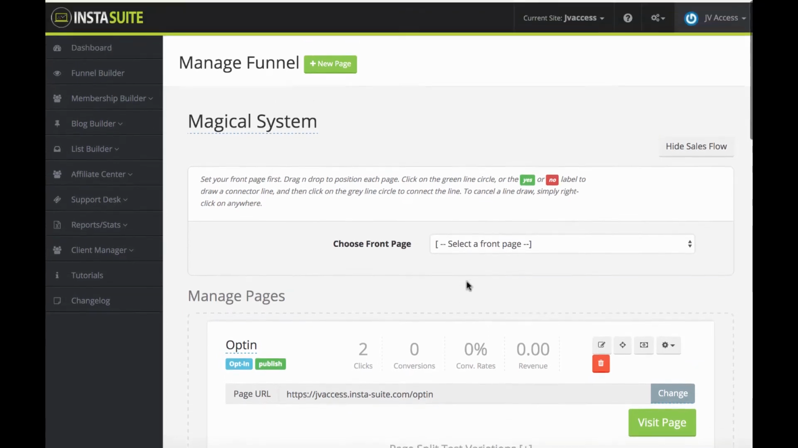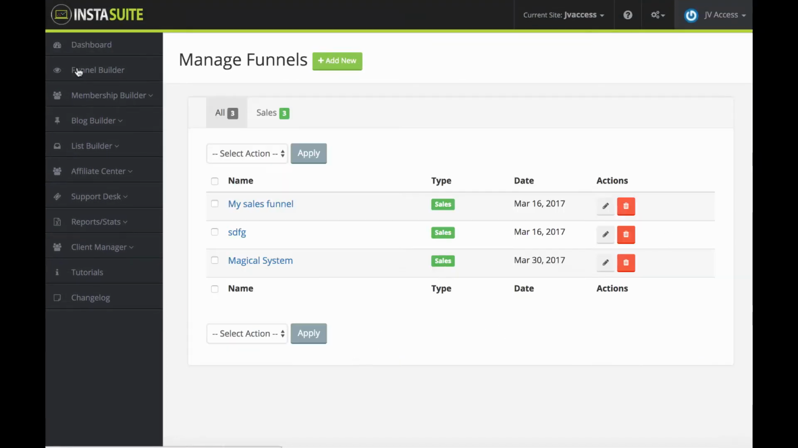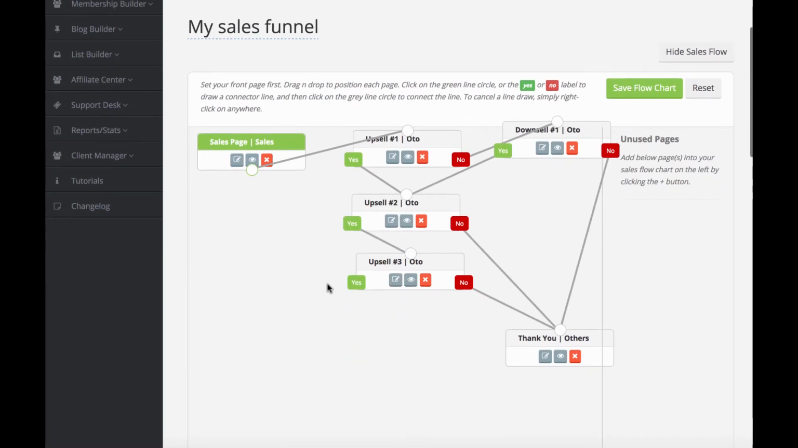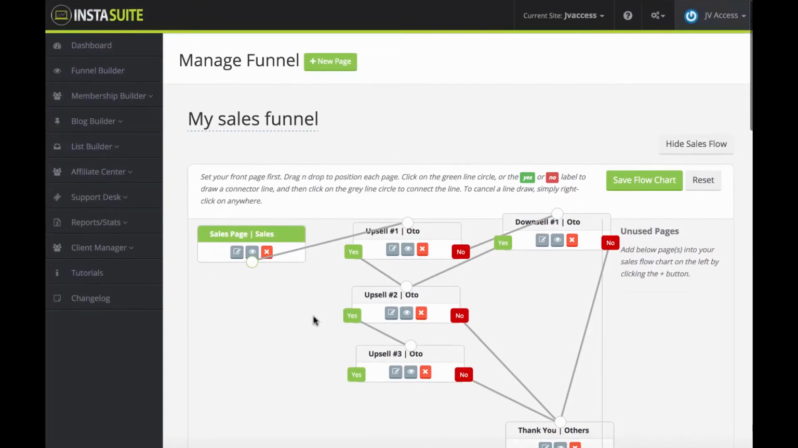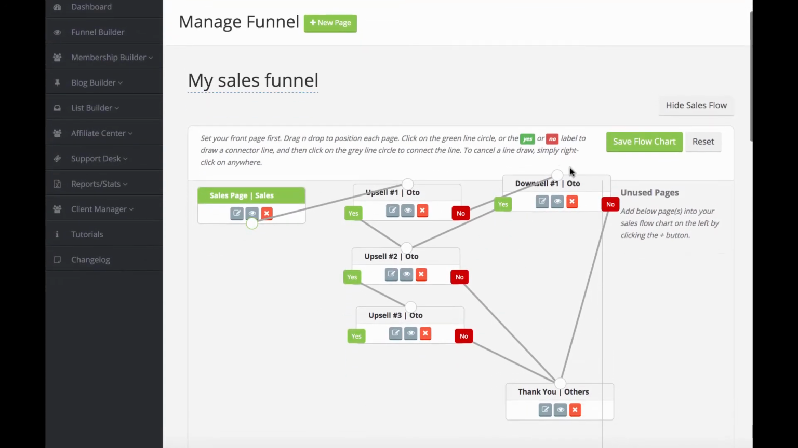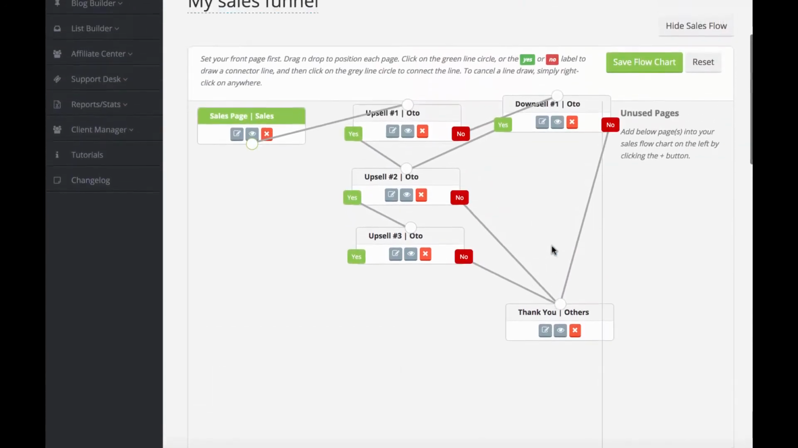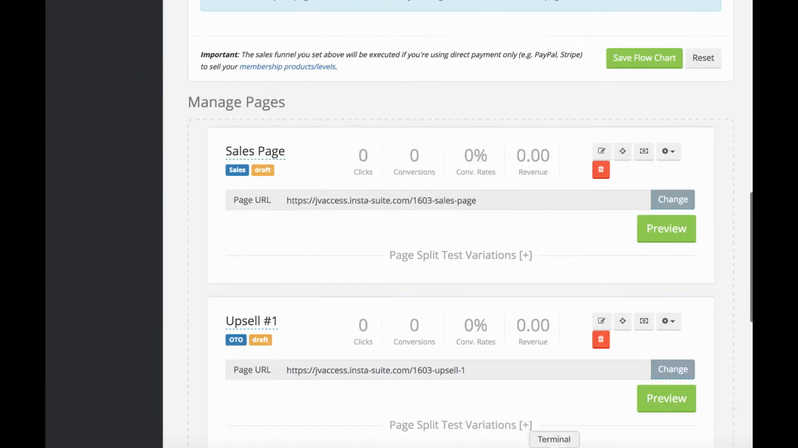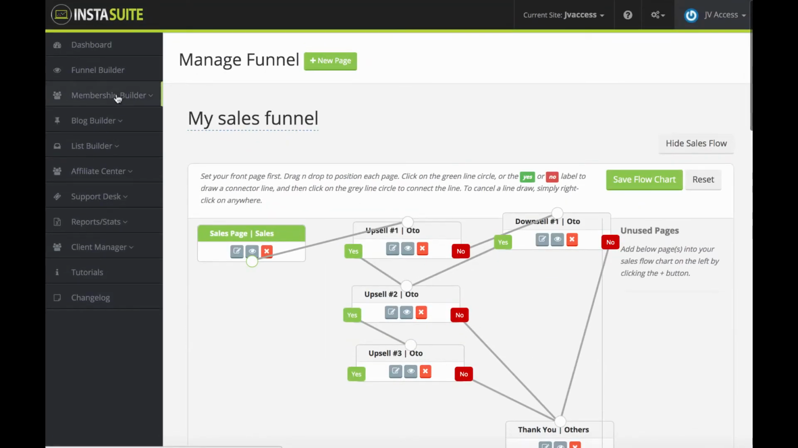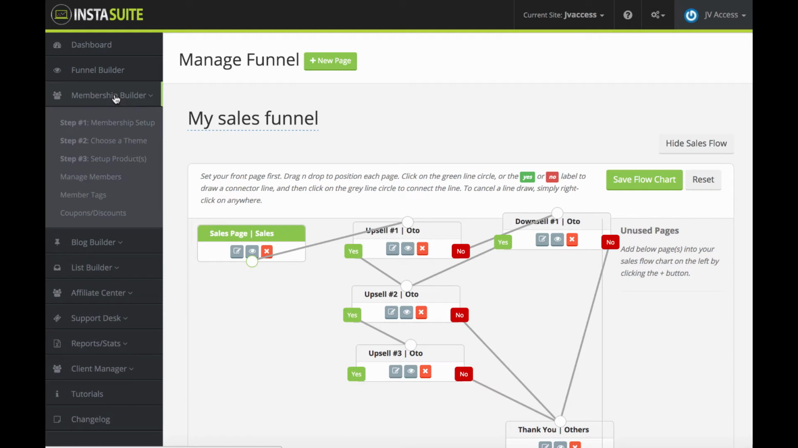And again, if you want to change the funnel, once you have all your pages created, you can go in here and change the funnel around. I don't want to mess with this because this is someone else's funnel here, but I just want to show you what you can do here as far as dragging and dropping it to the right place. All right, so the funnel, that was pretty good, the funnel builder.